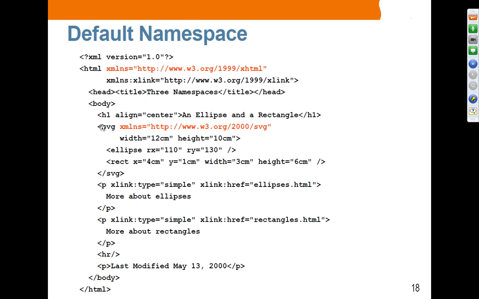So this one should be svg colon svg. This one should be svg colon width. This one should be svg colon height. Okay, but that's more typing, right? So in that case, you might want to use the default namespace rather than an explicit namespace.